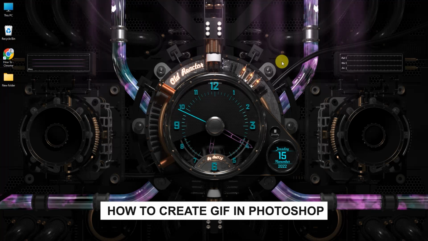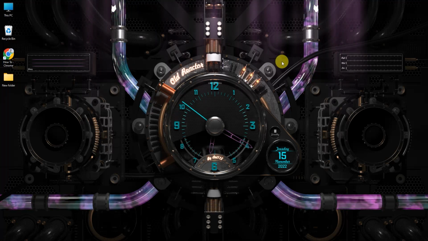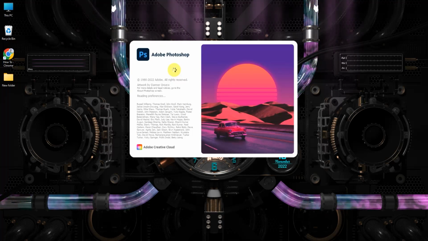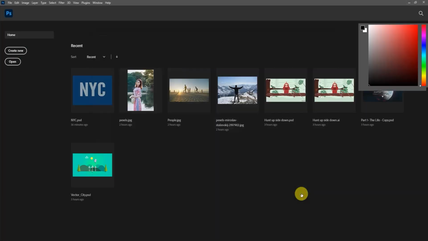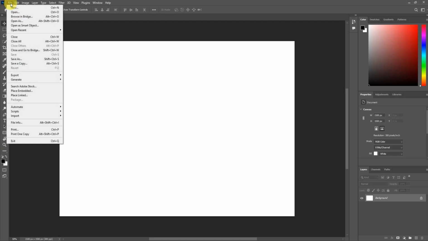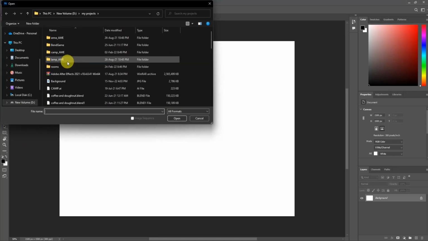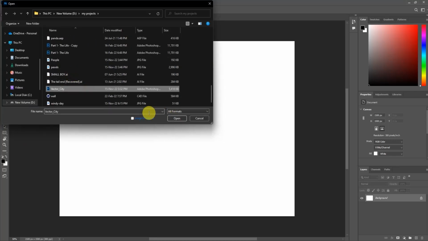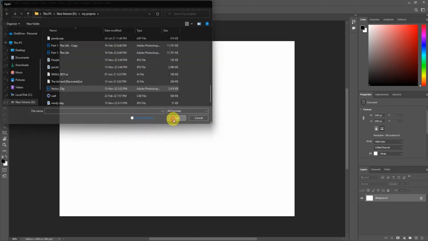Today I'm going to show you how you can create a GIF in Photoshop. So firstly, open up your Photoshop, then just open the file that you want to animate and make a GIF. After selecting the file, just press open.